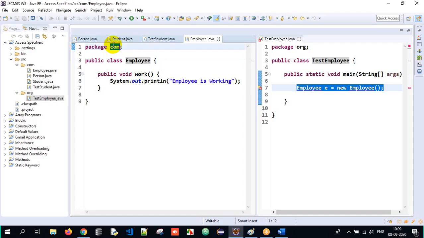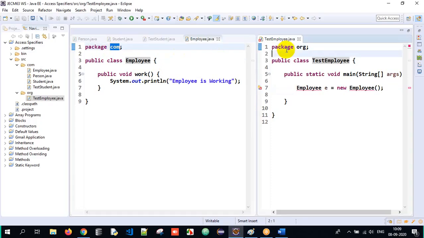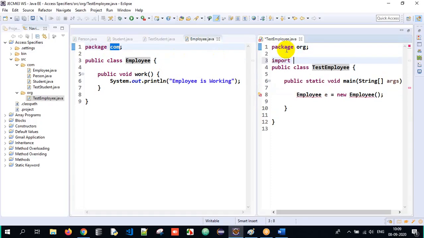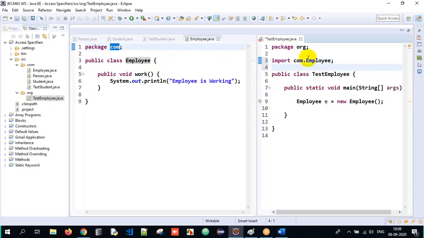So please import all the necessary aspects. I have to tell import employee. But if I just write import employee, it will give an error. So where is that employee present? Employee is present in com folder. So I have to tell import com.employee.